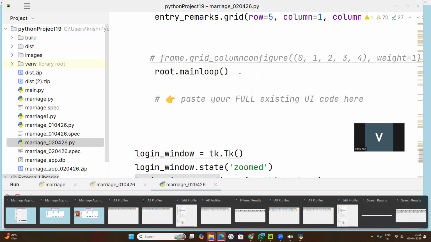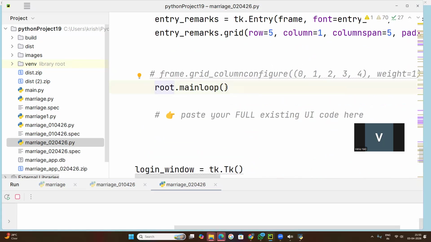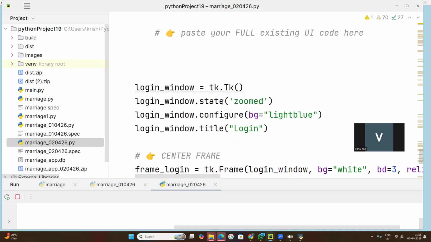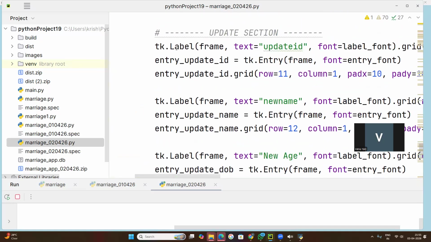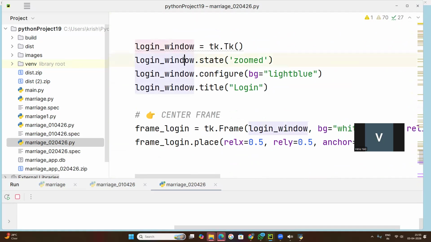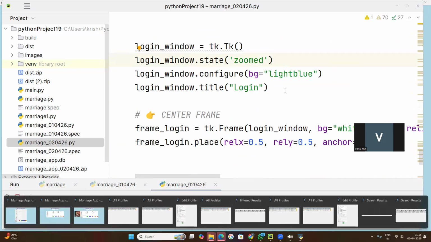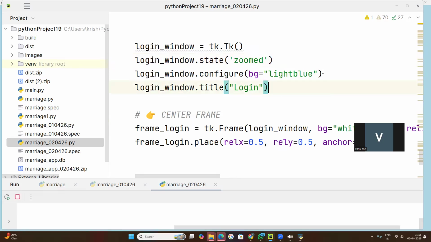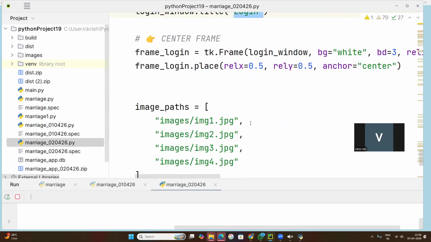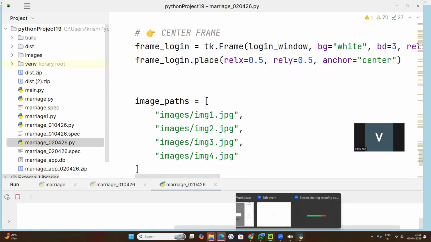So finally, this is very important. This code ensures that the main loop will behave properly. And finally, this is for the login window, your login form. The code I have shown up to now is for the main form, and this is the code written for the login window. Here it is zoomed, meaning whenever you click, the login form opens with a big screen. Its color is light blue, and the title is login.